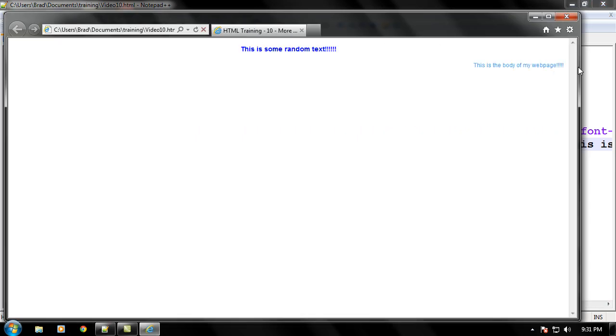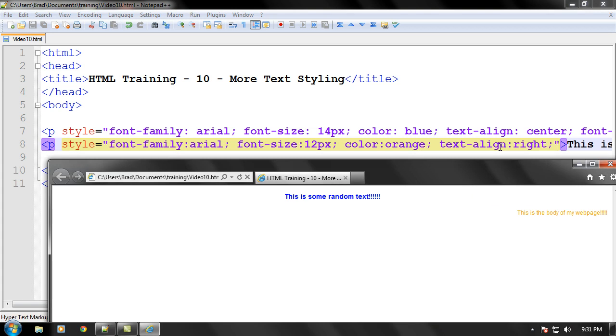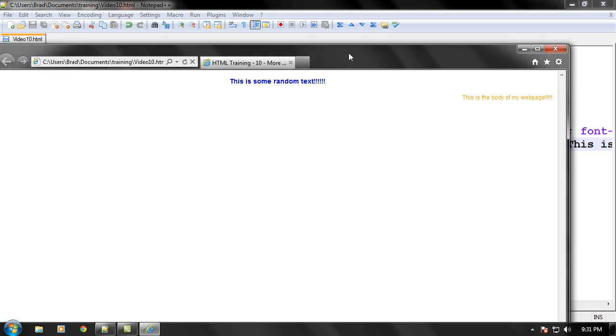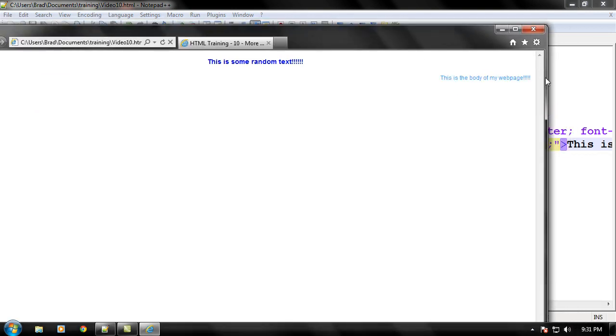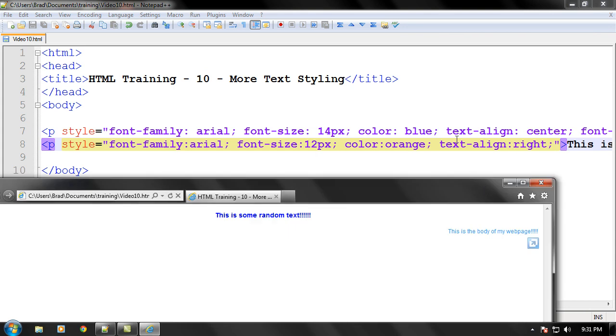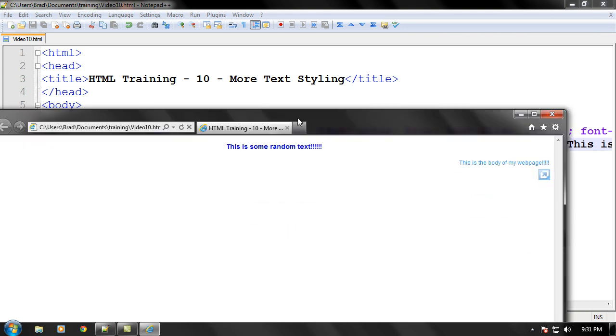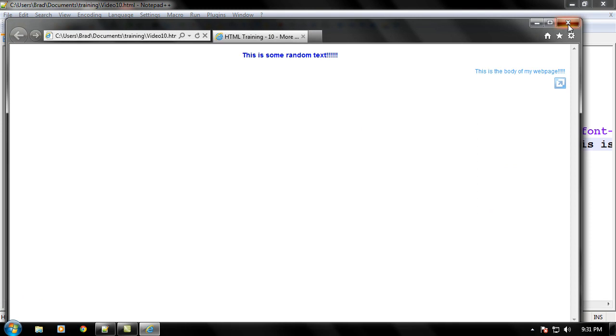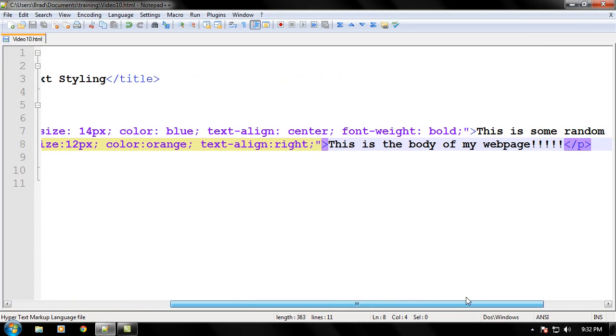And bam, as you can see, all the way to the right is where we put our second paragraph. Like I said, it's to the right as we defined it right here in the text-align property in the style of that paragraph tag. Let's do a tiny bit more.